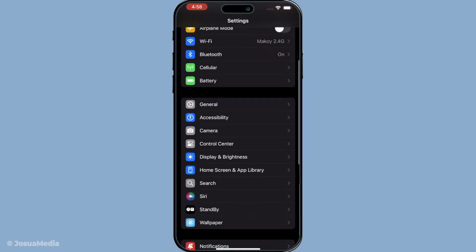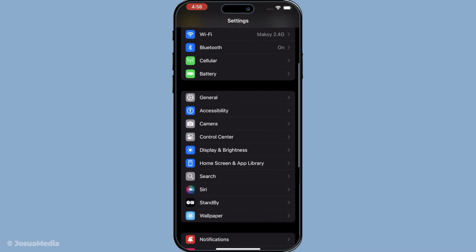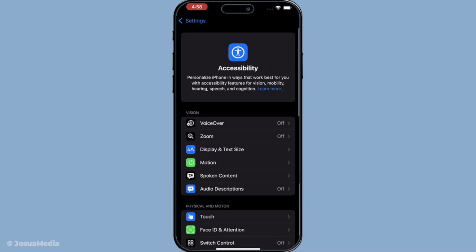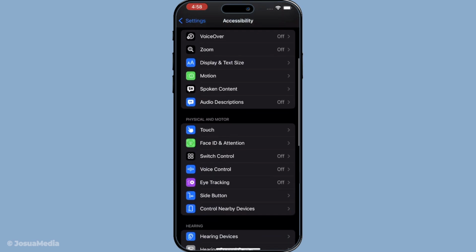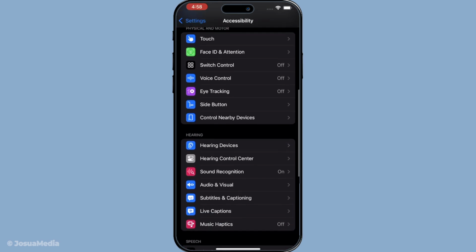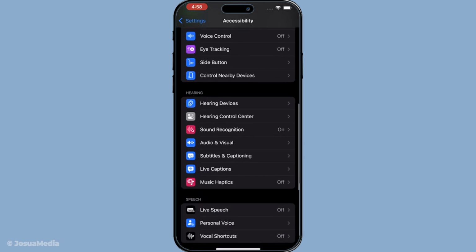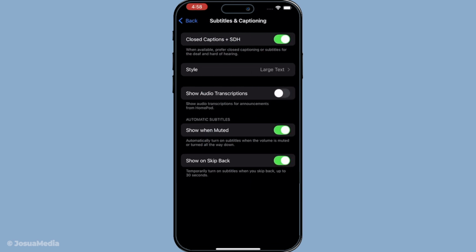From here, I scroll down until I see Accessibility, and once I find it, I tap on it to go inside. Now I'm in the accessibility menu, and I continue scrolling down through the list until I spot subtitles and captioning. When I see it, I tap on subtitles and captioning, and that takes me into the section where caption display settings are managed. Alright, now that I'm here, I tap on style.